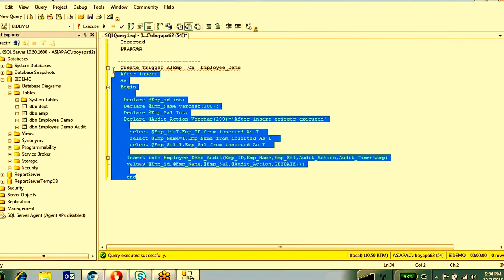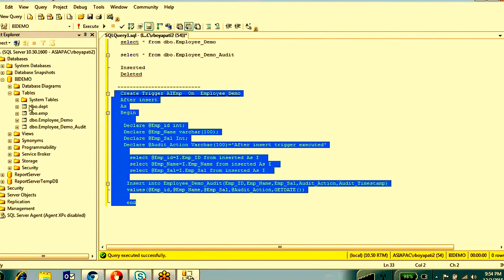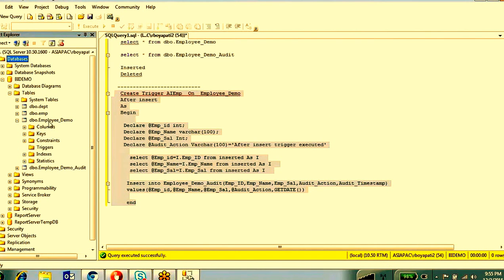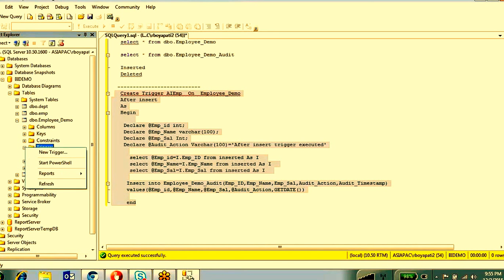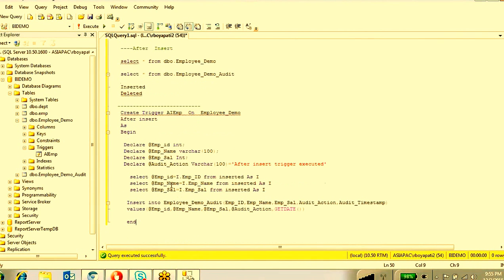Okay, I am going to execute this one. If you check here, we created this trigger on this table. Refresh it. Yes, this is the trigger, AIEMP. Got it? So now this trigger type is after insert.